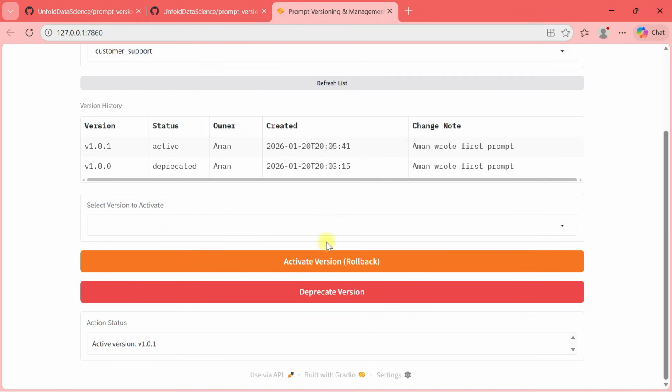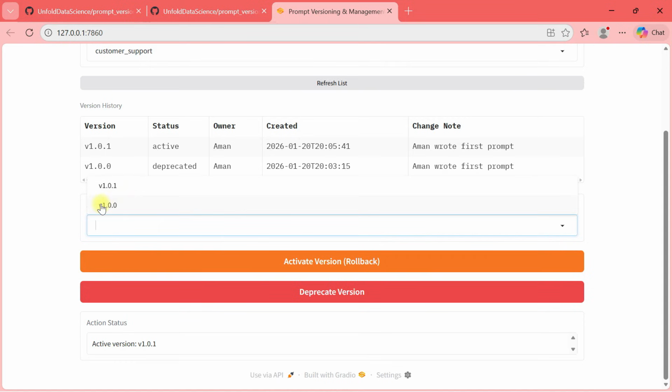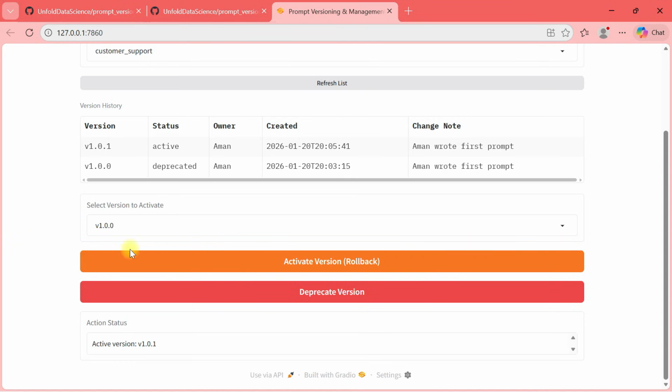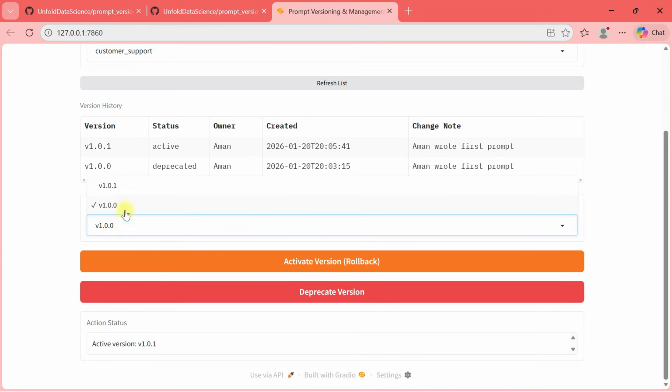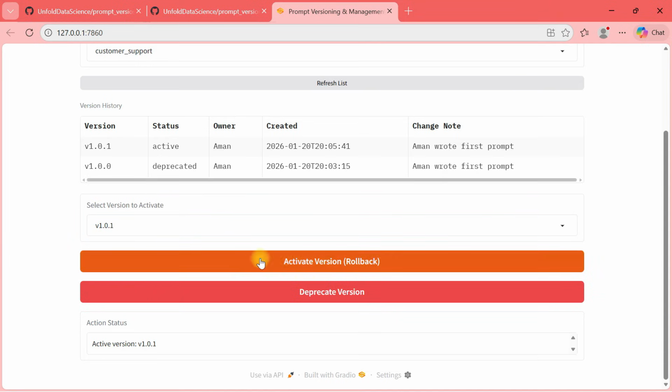From here, you can roll back to any of the versions. For example, if I choose select version to activate, if I activate version 1 and I click this, it will activate that version, and I can as well deactivate that version. So both the things you can do from here. So what I will do is I will take this version and I will deactivate. Okay, and I will take this version and I will activate.